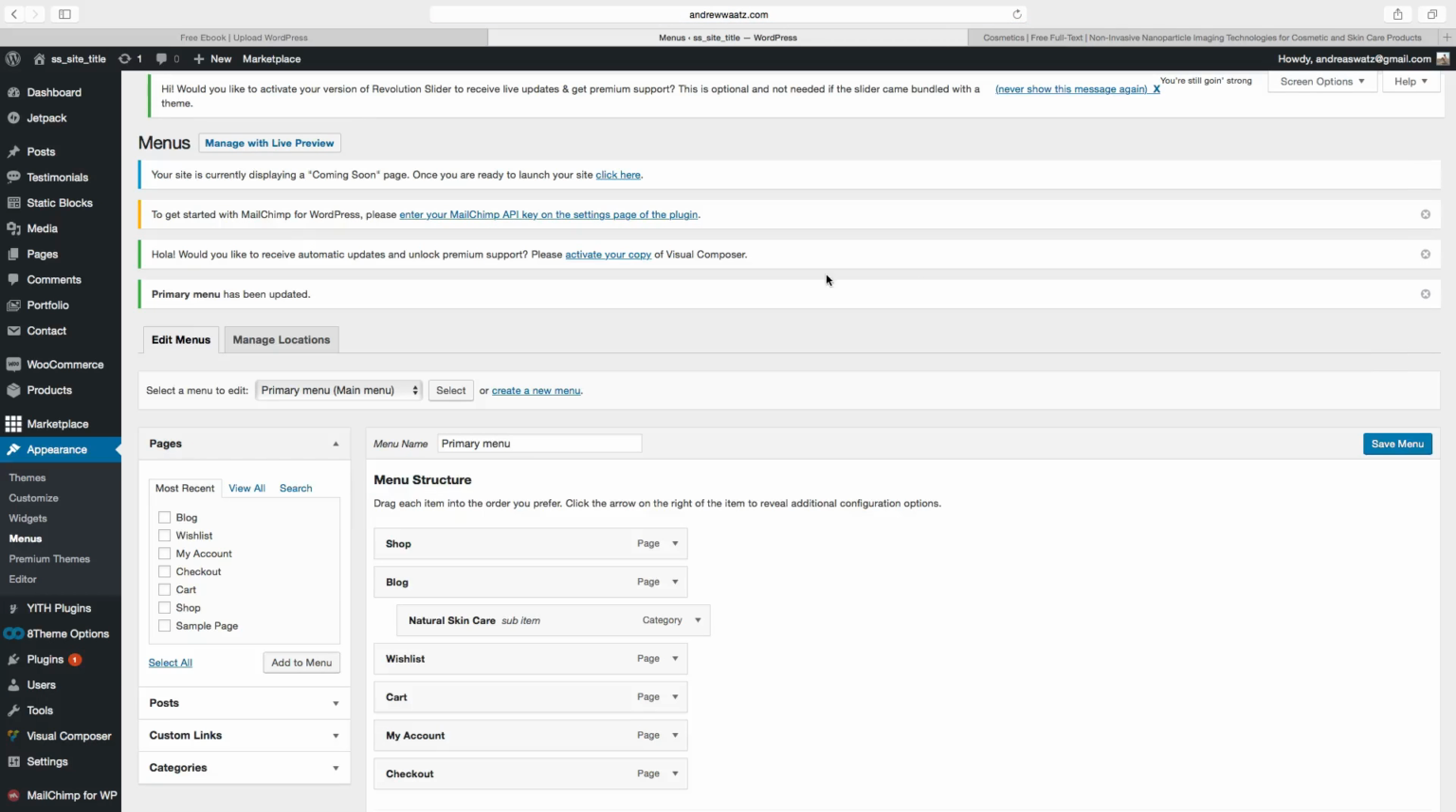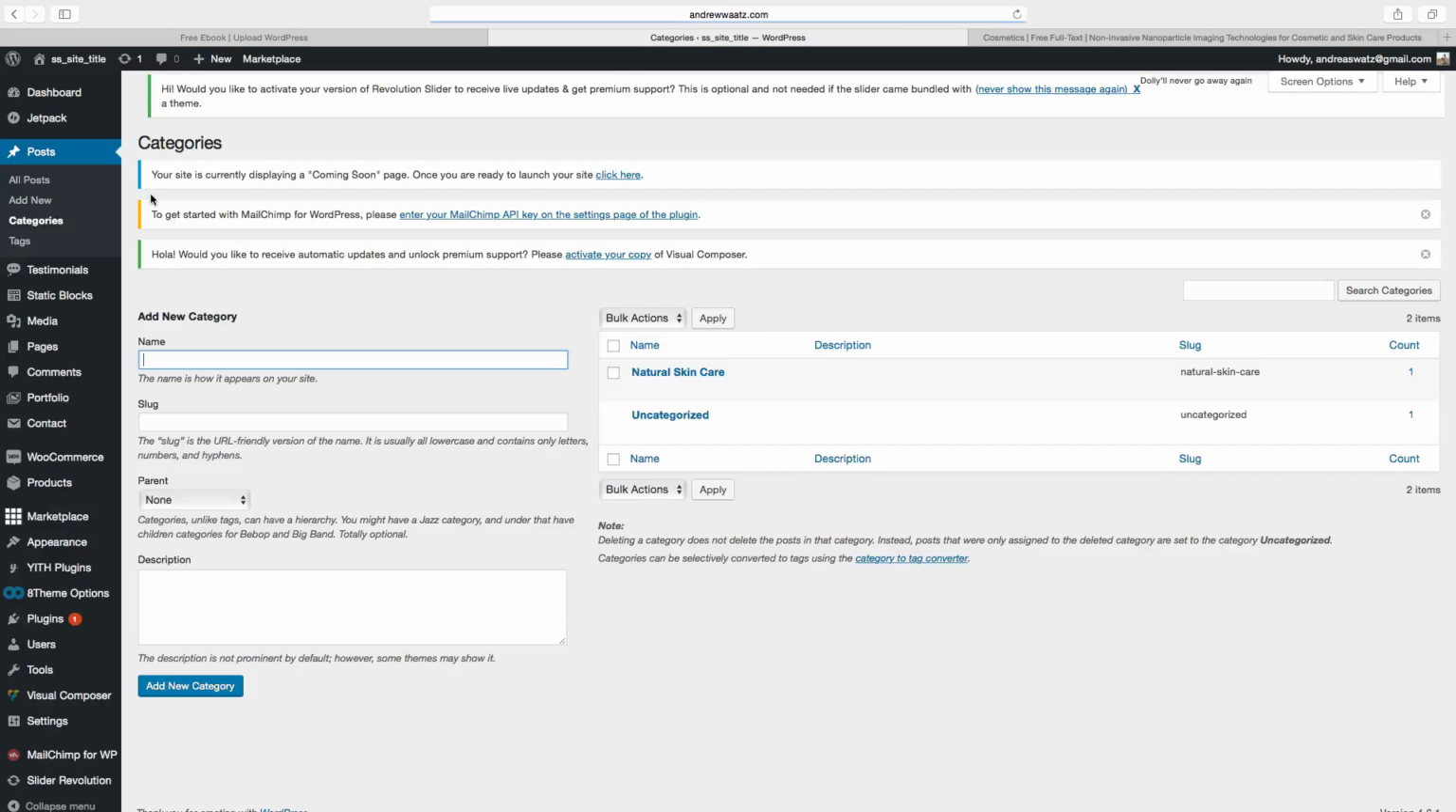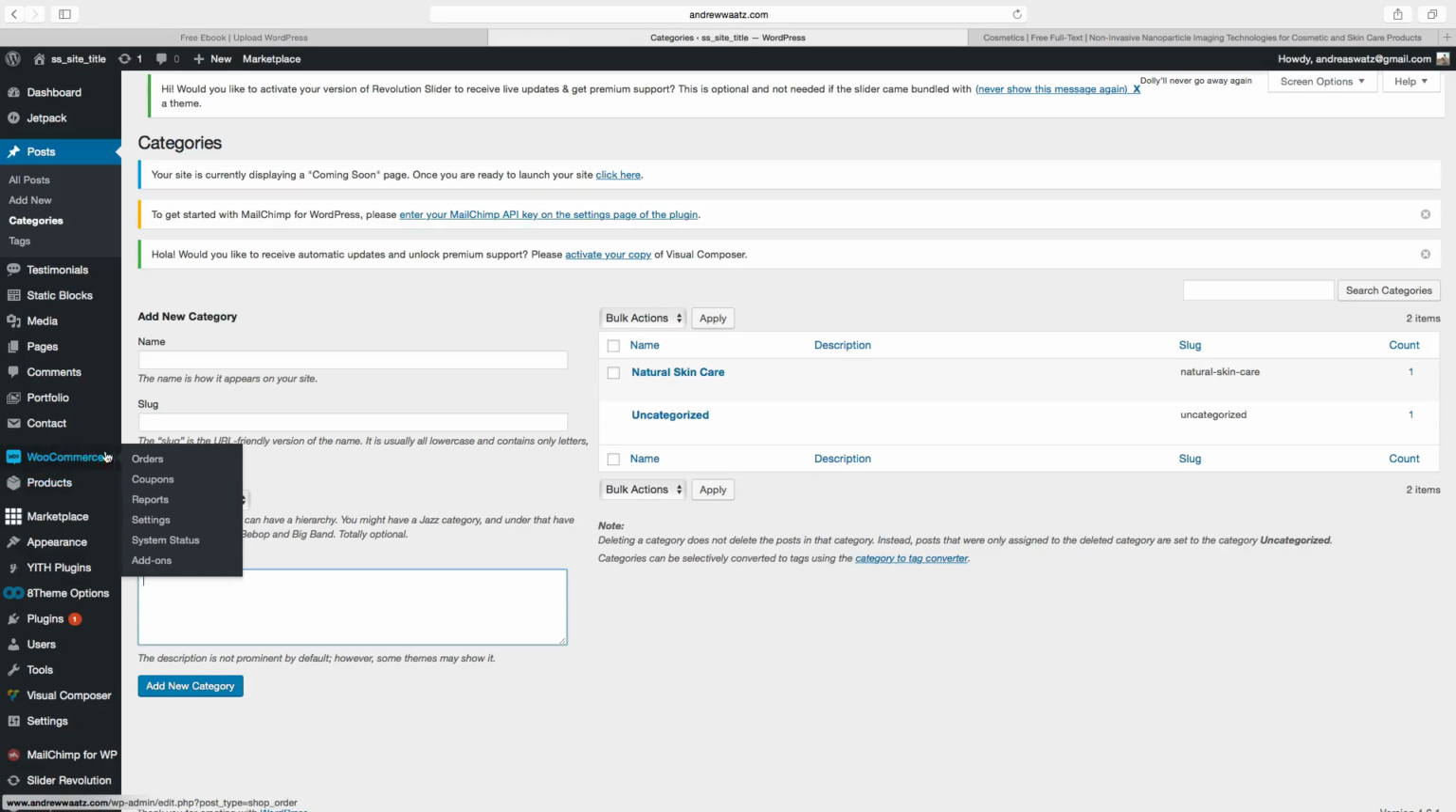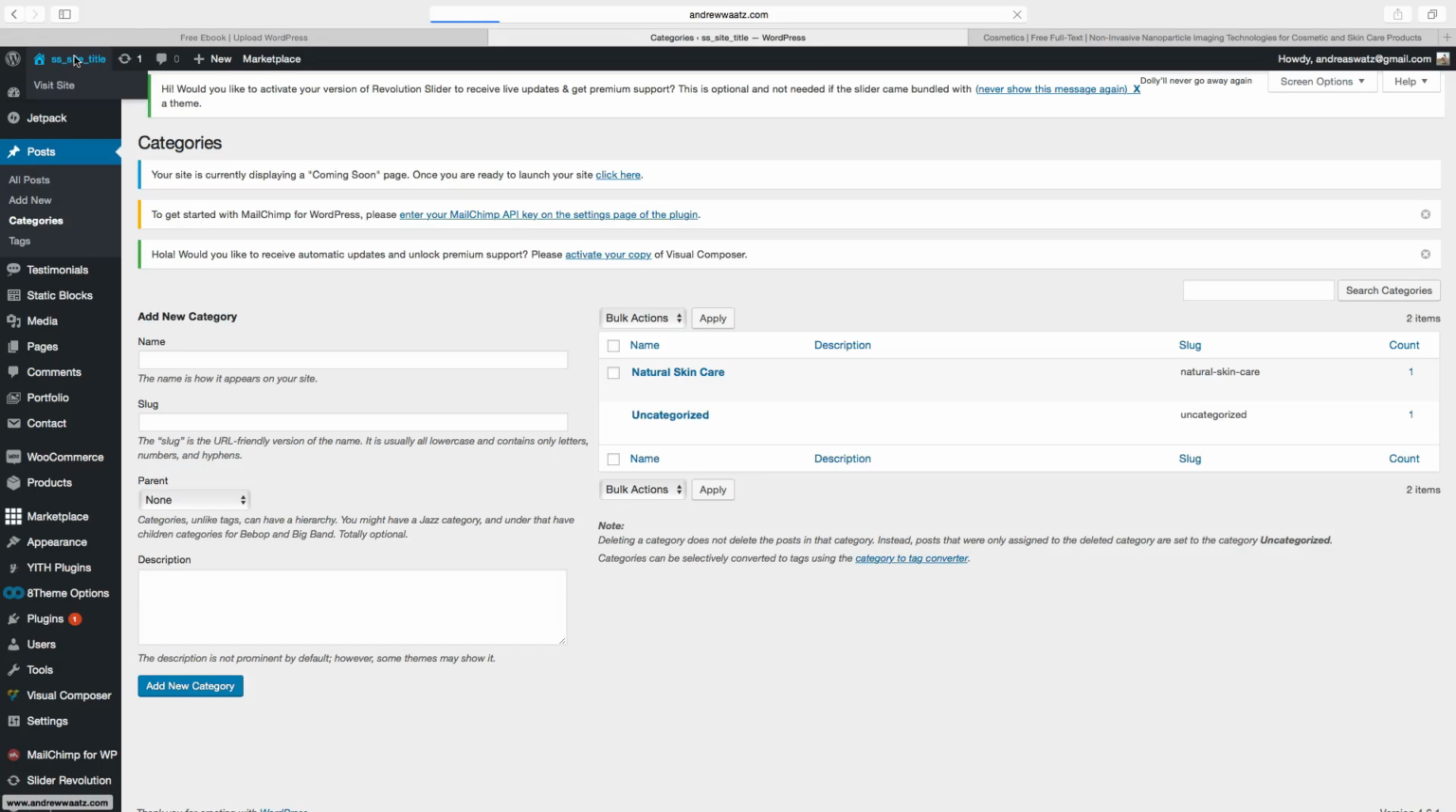Okay, you can also, if you want to add new categories, go to post and click on categories. And here you want to add a name, you want to add a URL friendly name. You can choose parent, but I will choose none. If you want, you can add a description. Then click on add new category. Okay, and do the same thing with the menu like we did before. Then click on your website.